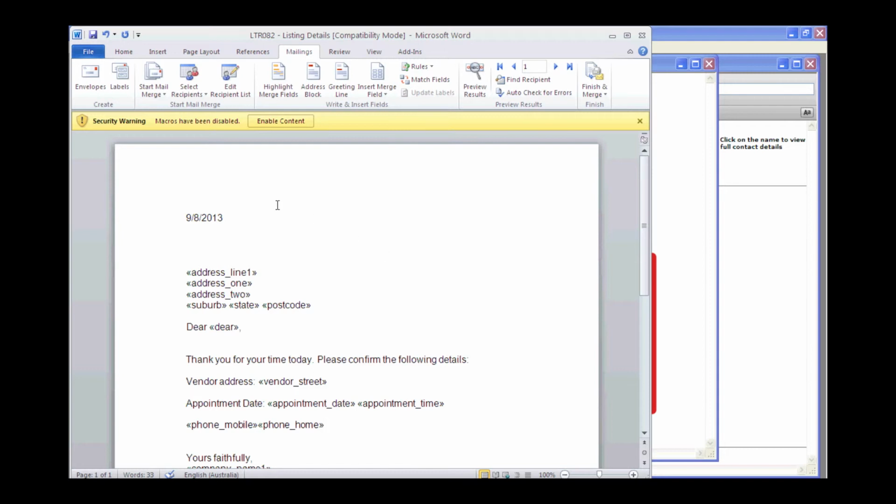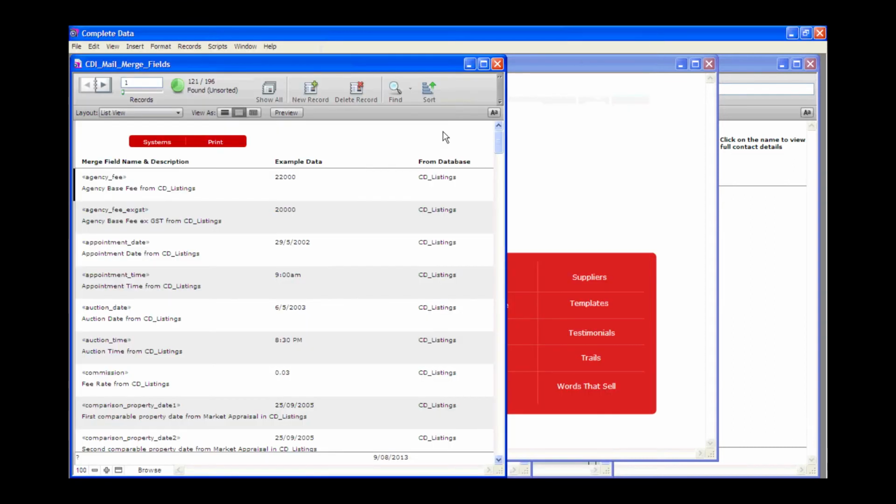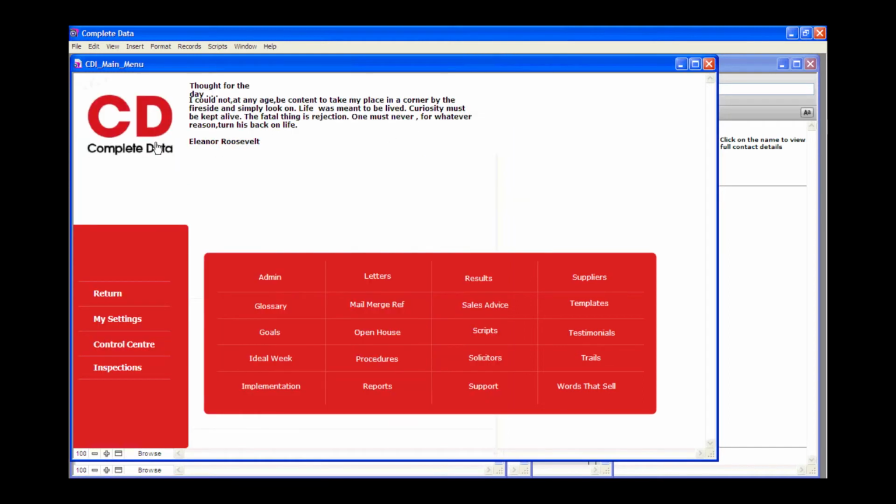Once you've made all the changes, then you need to select Save, so that you save all the changes that you've made to this document. You can then close your Word document down, and you'll be back in Complete Data. So from here we can select Systems.